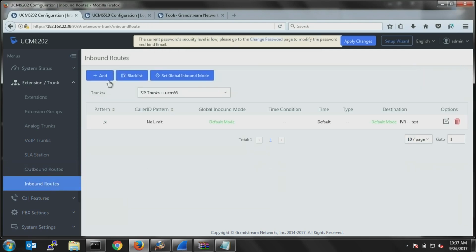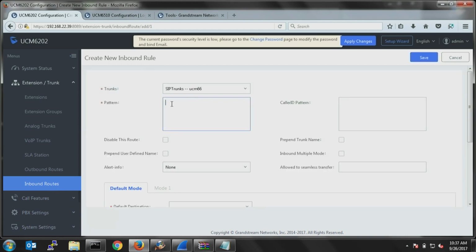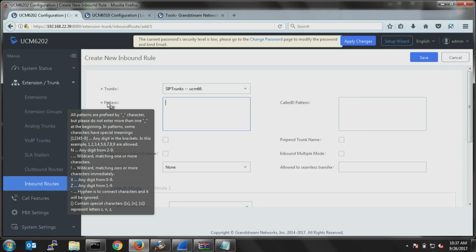Next is the inbound route. This is for incoming calls. The same thing, I mean the same characters that we use under the outbound routes, you can use them also under the inbound routes. Let's say this is your DID, which means this is your main number. You can actually include it like that, or you can simply include X dot.